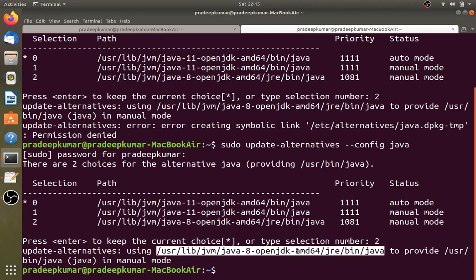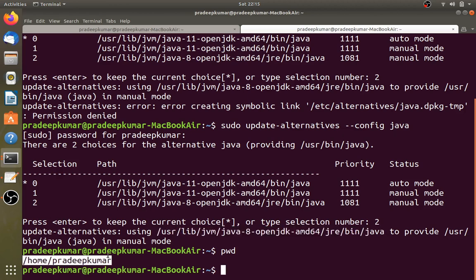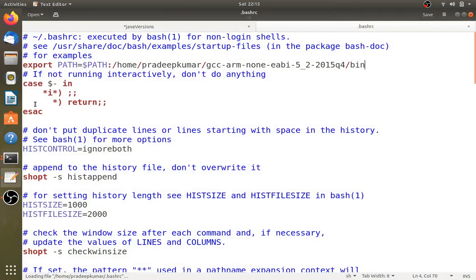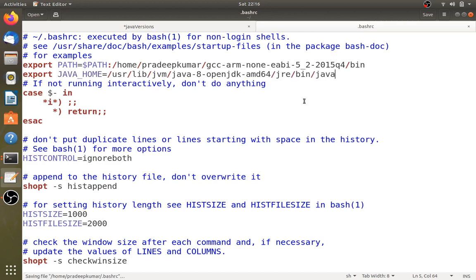Now I just copy this, right click and copy, because we have to set the path. How to set the path: we are in the home folder, pwd. This is the home folder. In this folder we have a file called .bashrc, and we have to open this file. In this file, I already have PATH equal to $PATH and I have given this value here, and export JAVA_HOME. So you have to give JAVA_HOME equals, and press Ctrl V to paste.